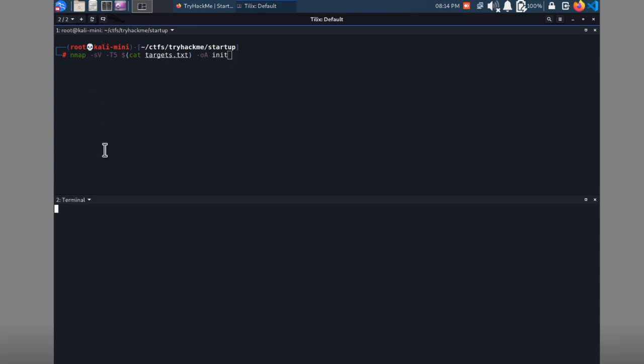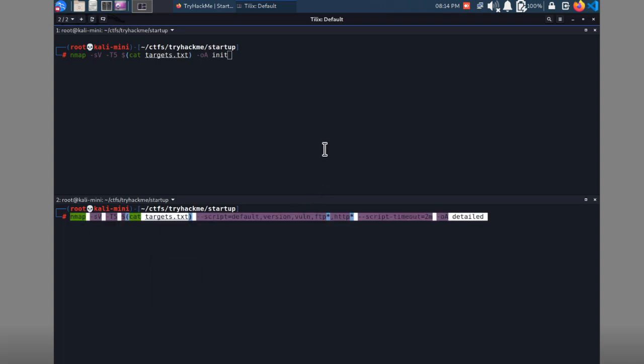I'm also going to set up the detailed scanning so we can get both going at the same time. On the top here we have Nmap doing service versions. T5 is the speed to do it. Then we're catting out the targets file, which just replaces this section with the IP address, and then outputting all formats and labeling those outputs as init.